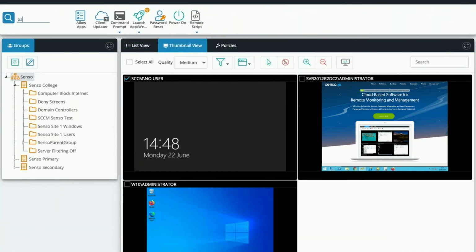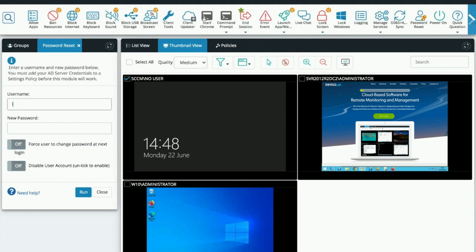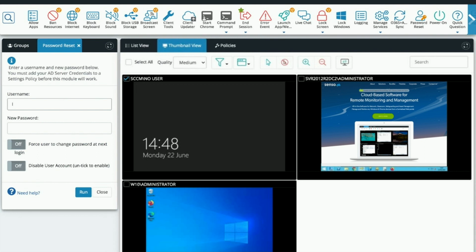I'm here to walk you through a new tool, how to reset passwords within Active Directory for devices. So you will want to search within your portal for a password reset module, and then once it's open, you'll see that you will be able to search for the username that you would like to change the password for within your Active Directory settings.